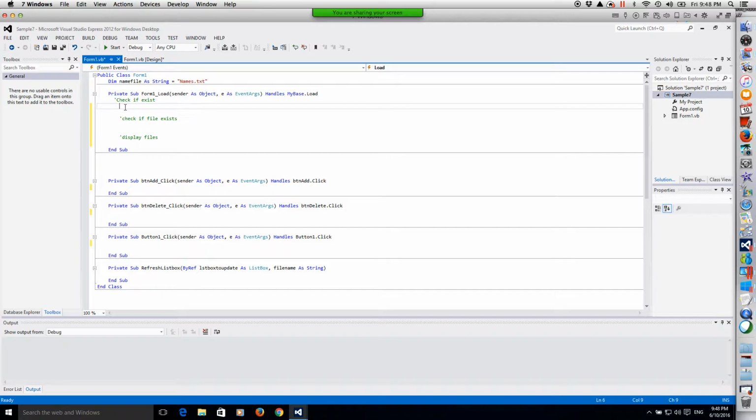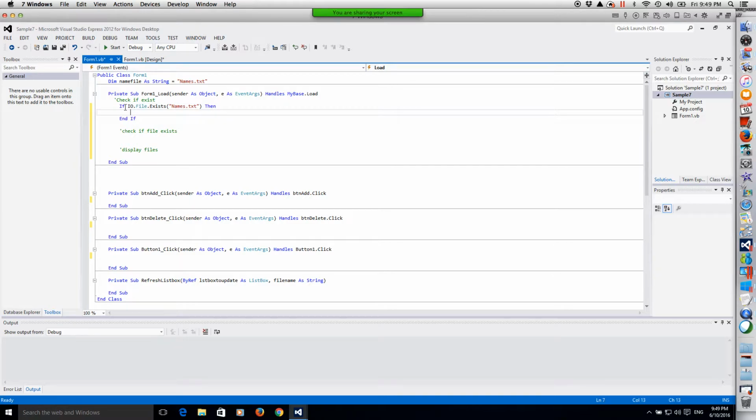So the way you check to see if it exists is the if IO.File.Exists, and my file is names.txt, okay? Then I'm going to say if it doesn't exist, because I only want to create it if it doesn't exist. So all that's saying is check and go see if names.txt exists.